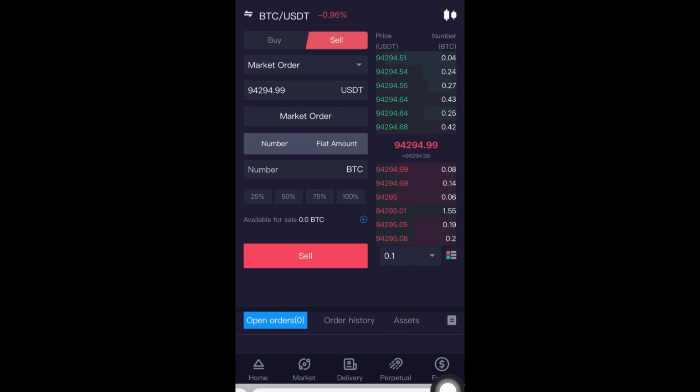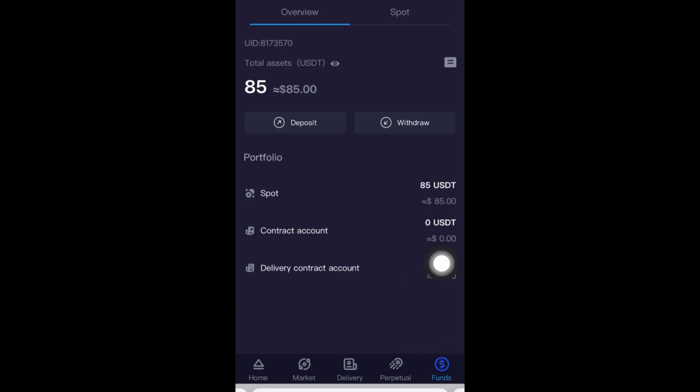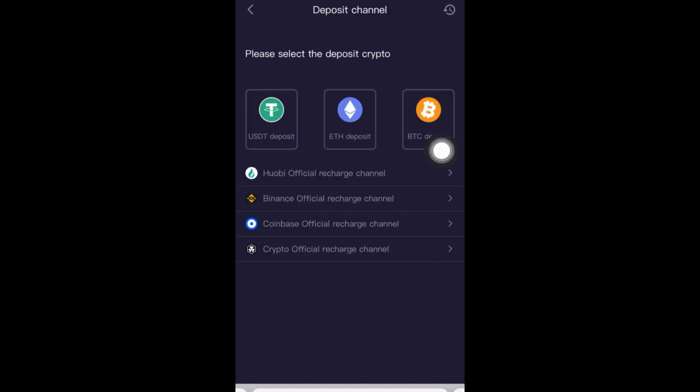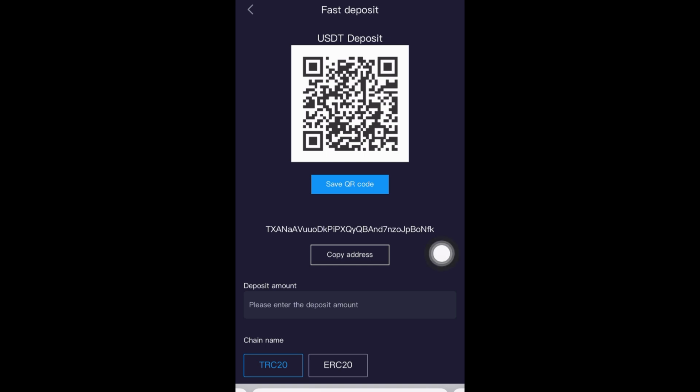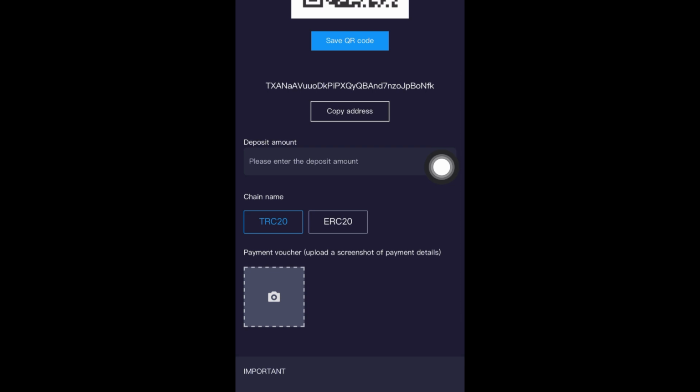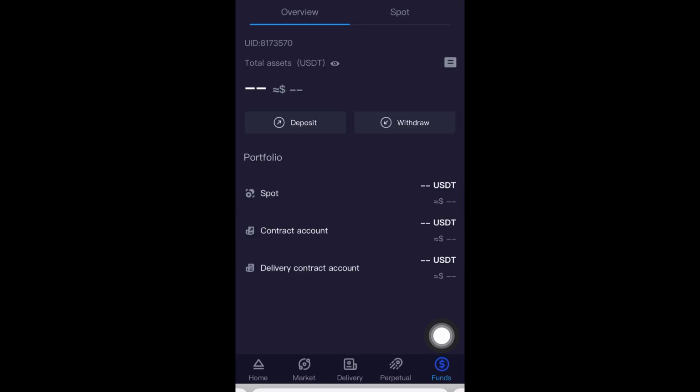Before you can do all this, you have to first of all fund the wallet. So you go to your funds, then you click on deposit. We have USDT, Ethereum, BTC. For USDT, you copy your USDT address here. We have TRC20 and we have ERC20. You copy your TRC20, then you go to the other crypto wallet that you want to deposit the money from, then you deposit. After doing your deposit, you can screenshot it and upload it over here as well. When you go to your funds, you see that it will reflect over there. Then after that, you can trade on this exchange.